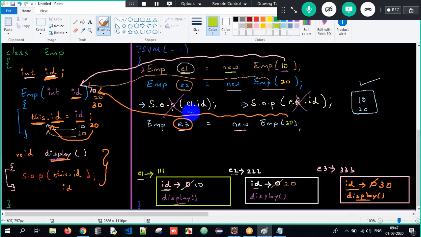And rather than writing e1.id, e2.id multiple times, I will just write the e1.display method. So now when I write e1.display method, what is happening? E1, employee 1, is calling the display method. I call the display method, so it is printing this dot id. E1.display means the E1 object is calling the display method.